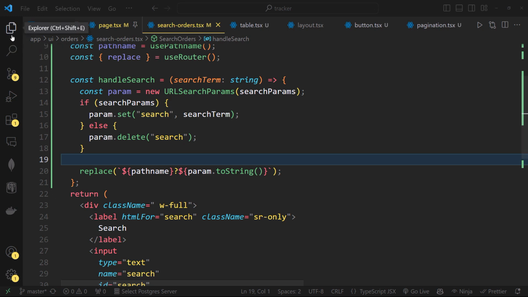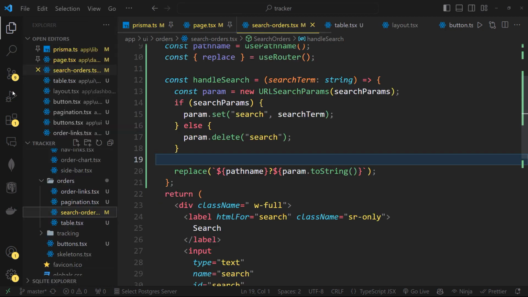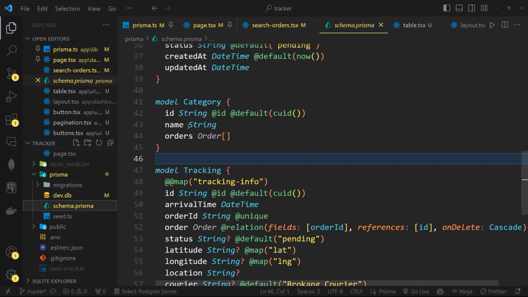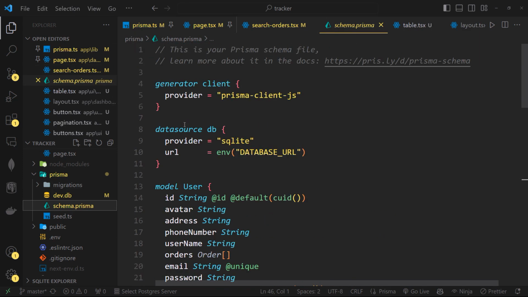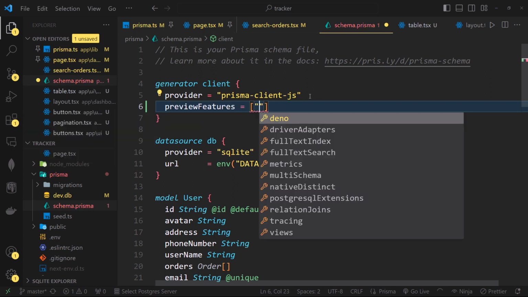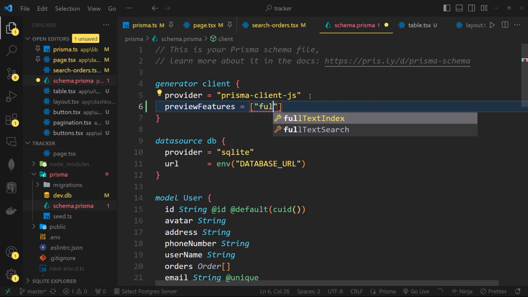If we locate the Prisma folder here, this is it. Okay, let's come right up here. We need to give a preview because that text search functionality is available in the preview features of Prisma. So we need to just give a full text search.